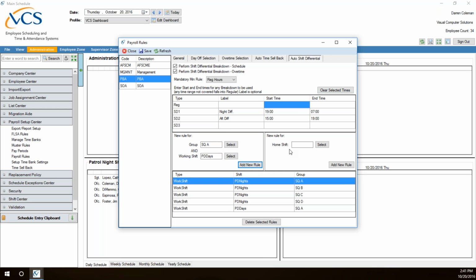The other option is to set up rules just by home shift. So if you've identified a home shift in your employees' profiles, we could say to only run these rules for people who have a certain home shift. Some departments do that for night shift people. Maybe the rules in your department are, we pay differential for night shift, but only for the people who are regularly scheduled to work night shift. So if your home shift is night shift, we run those rules for you.